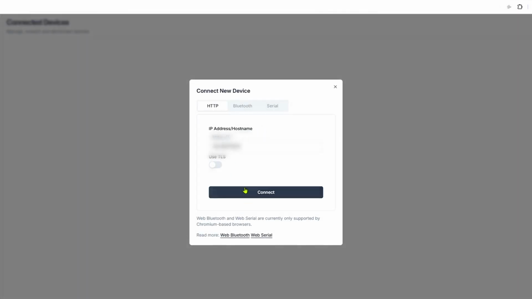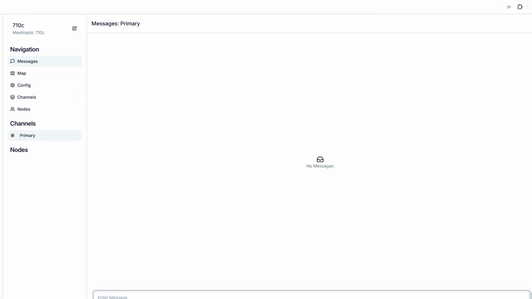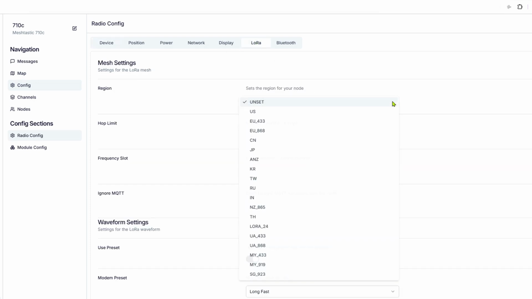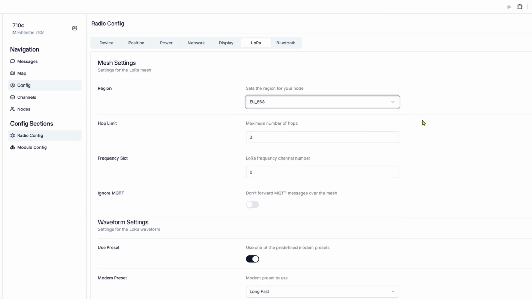Refresh and click New Connection etc. again to get back to the config area. Go to Config. Select Radio Config. Select the LoRa tab. Choose your region. Click Save. Wait for the device to auto-reboot. Congratulations, you have now configured your Meshtastic to work properly.